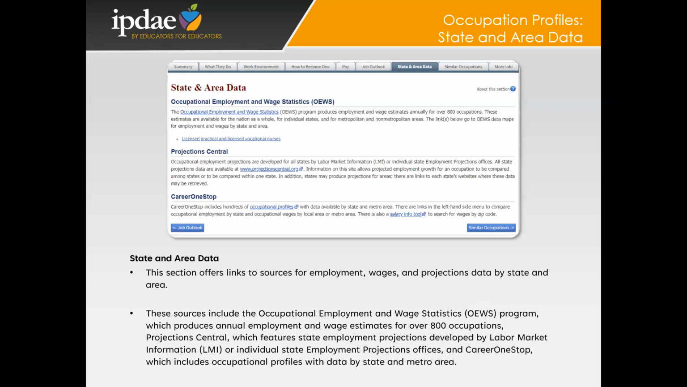The final area of this is the CareerOneStop. This resource includes occupational profiles with data by state and metro area. This is another way that you can drill down the national data. Users can access this information to explore job opportunities, wages, and employment projections to a more specific metropolitan area.